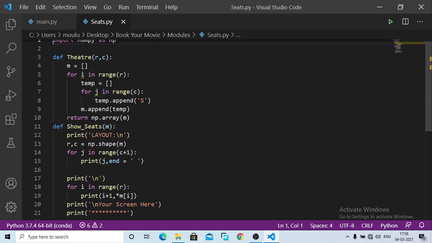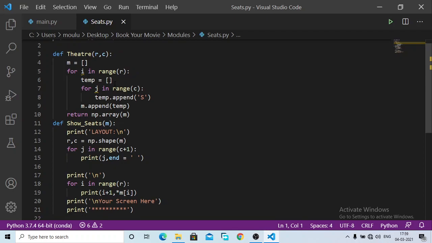So for i in range r, this is to loop for r number of times. This is to loop for column number of times. So temp is another empty list here, and this is the column number given here. So this loop runs for c number of times, and each time it runs, it appends a string s to this temp list.